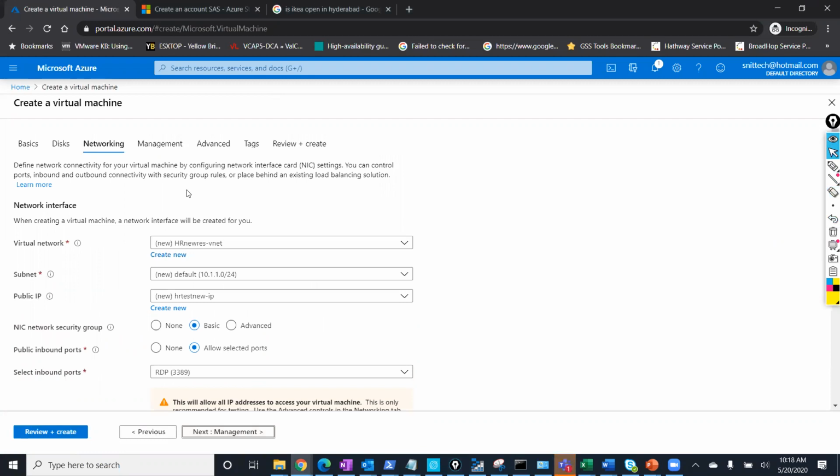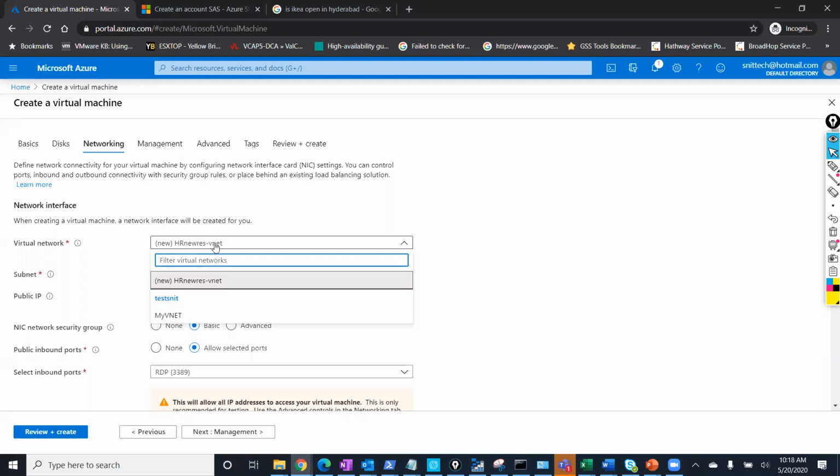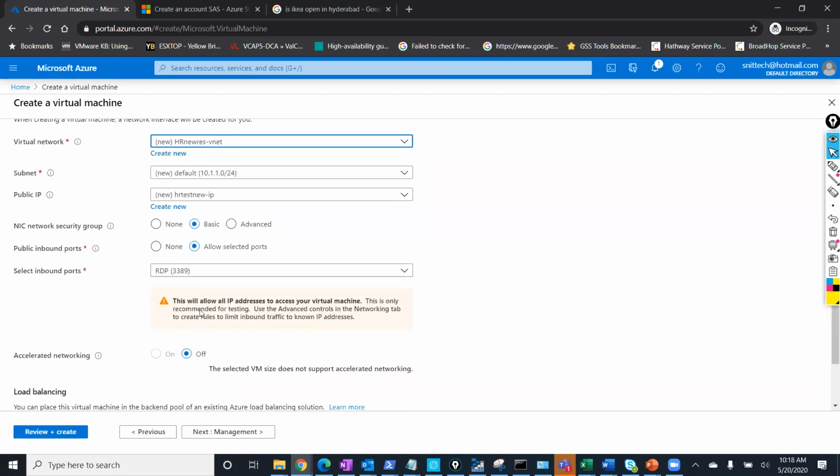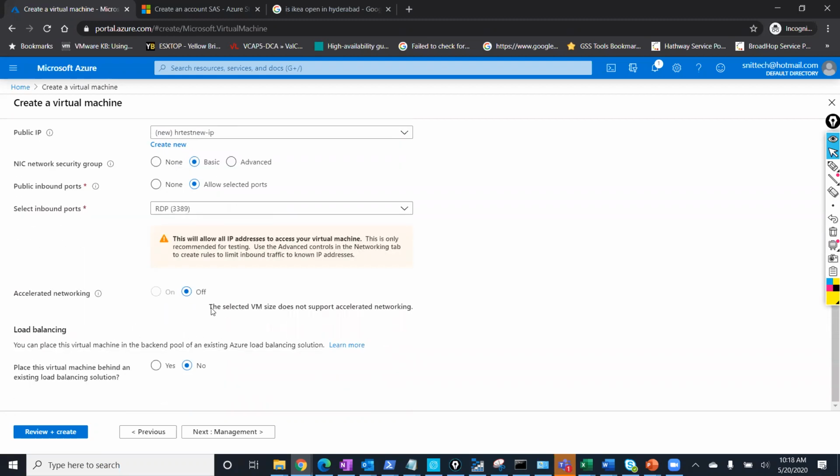Click next. In networking, this is where you select to which VNet or network I'm going to deploy this. This is an HR test machine, so I'm going to deploy that to the HR network. It is creating a subnet and an HR IP address. It is creating a new IP, and then the HR new test VNet. This is creating new. So NIC network security group, I'm just selecting a basic one for now. Public inbound ports, I'm only allowing the RDP port for now, and accelerated networking, I'm not going to use that for now. I'll discuss that later. So I'll keep it off. Load balancing, no for now.